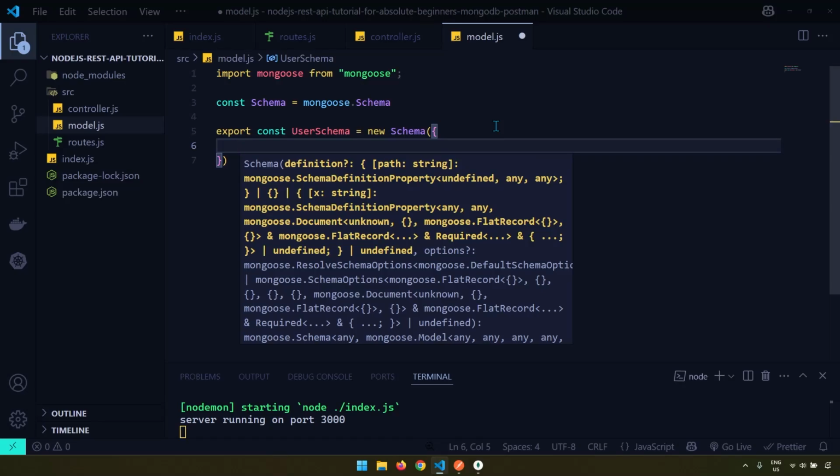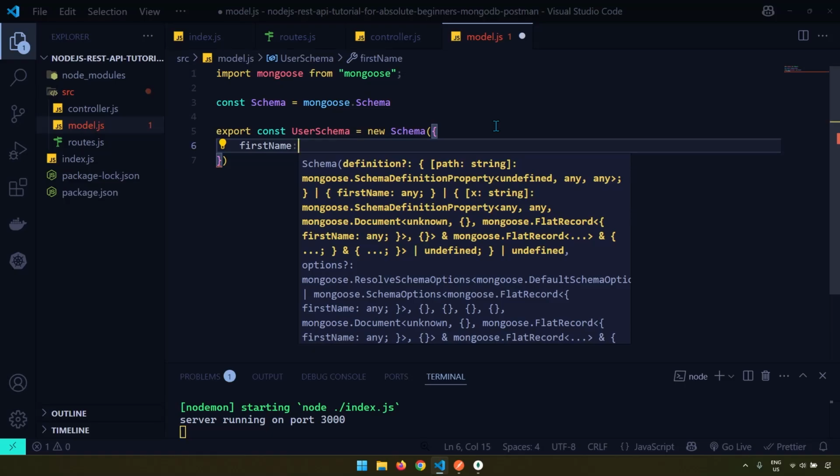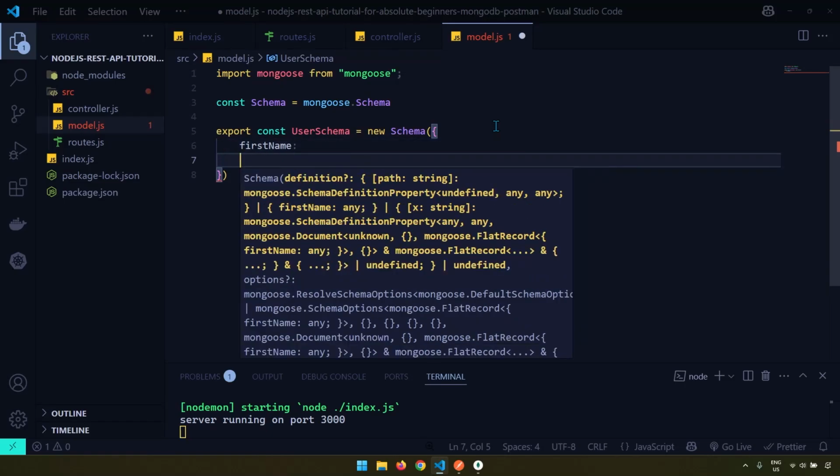So what kind of data do you want to create in there? Do you want to have a first name? I'm going to add that. What comes after the first name? I'm going to explain that later. So what do you want to have?